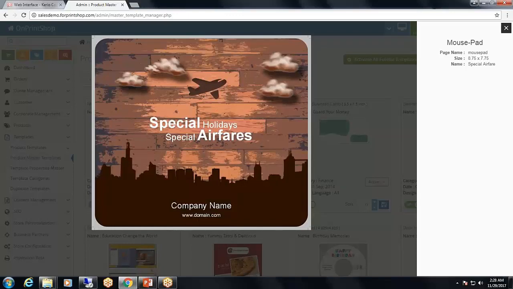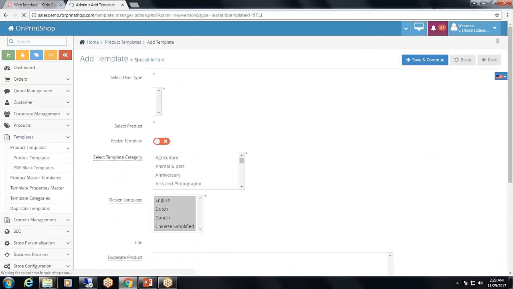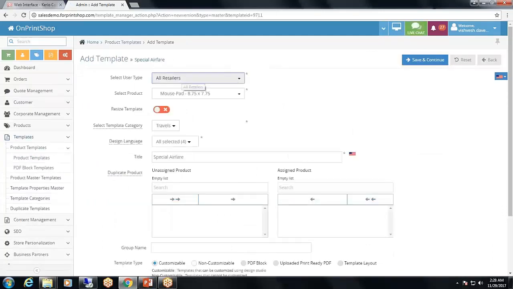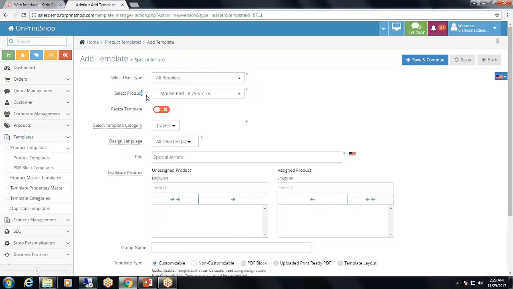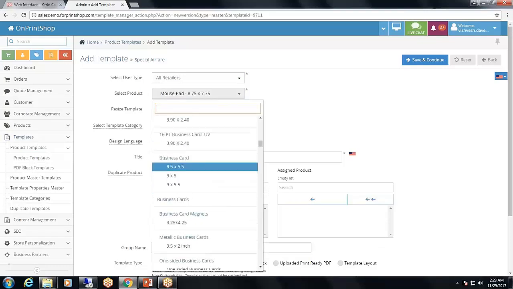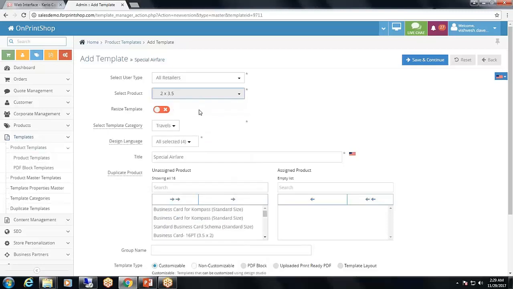To create a new version, you just go to the particular template, click on the action button, click on create new version. Here, first of all, select the user type, then select the product for which you want to create the new version. So we want to create a new version for the standard business card. Here we will select the standard business card, size 2 by 3.5. Now the size of the mousepad and the standard business card are different, so you'll need to resize the template. For that, activate this resize template button.